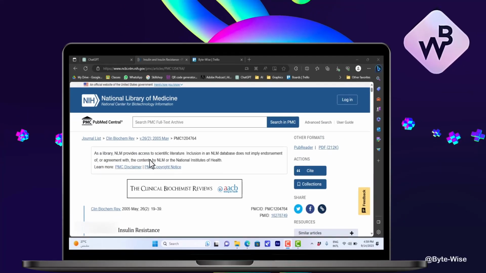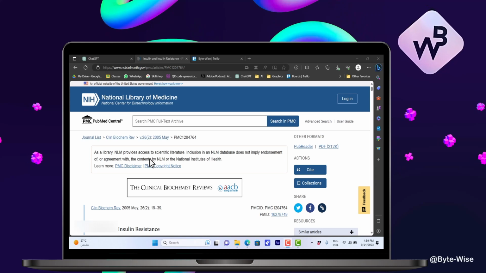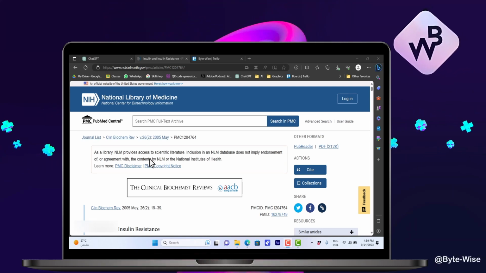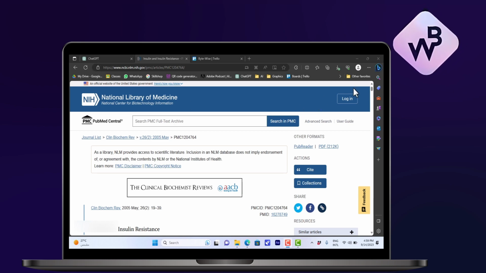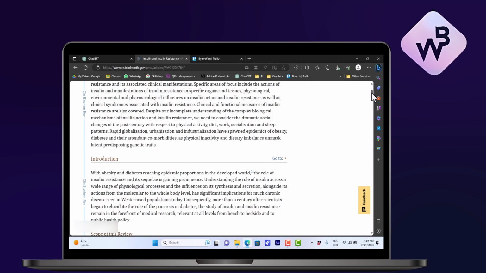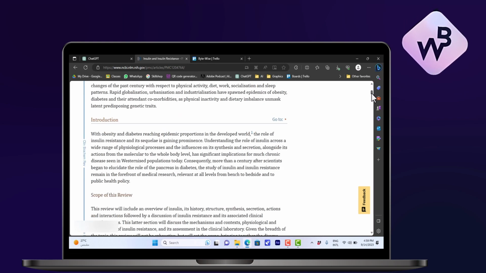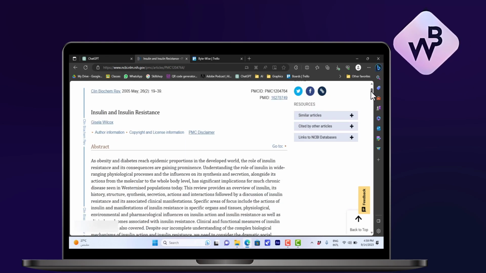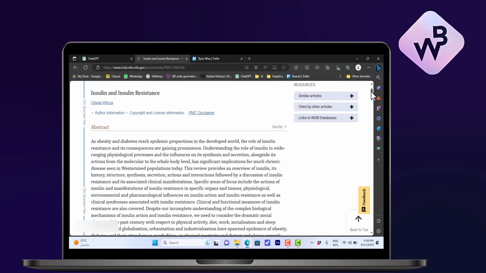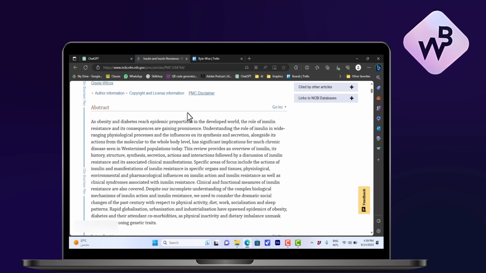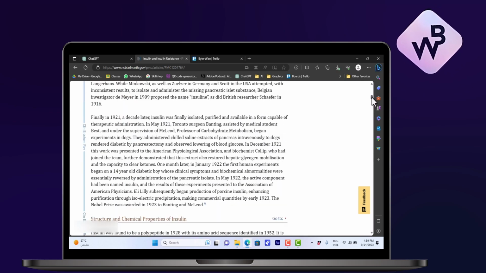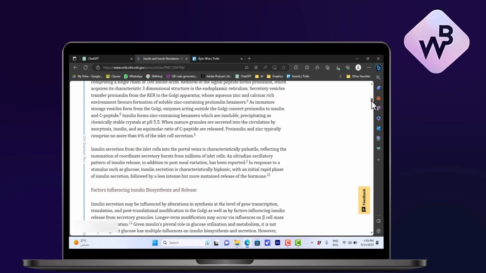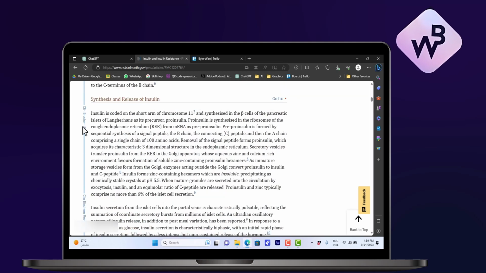What's up everyone, in this video I'll show you how to use ChatGPT in data gathering and research. So here in this example I have a scientific paper or research on insulin and insulin resistance, and I can copy and paste any paragraph or any section into ChatGPT and let ChatGPT summarize the whole paragraph and give me the key points.